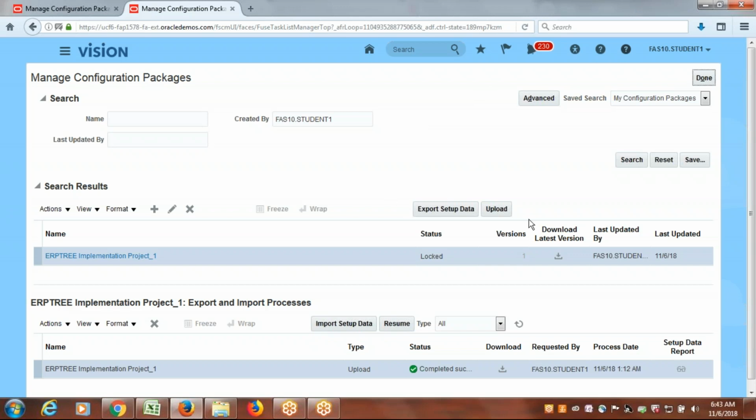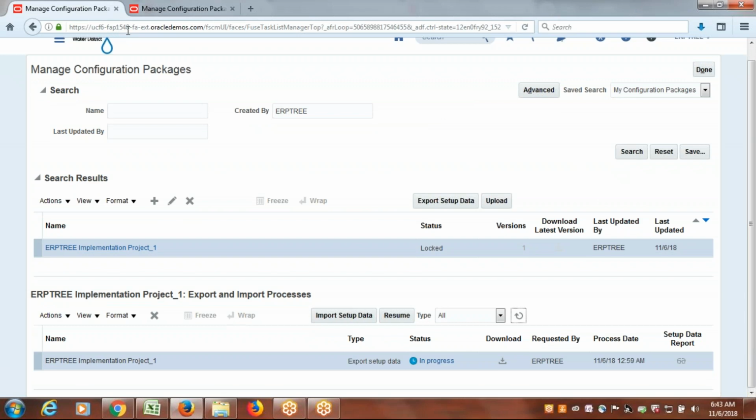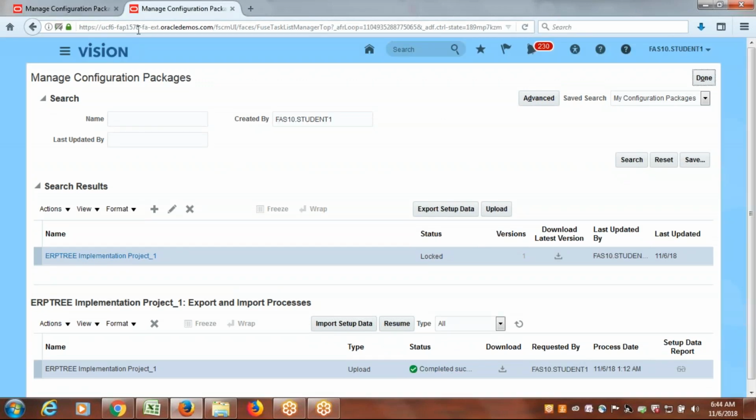So now you can see we imported into this instance. So these are the two different instances. 1548 from here we exported. 1578 here we imported. The system is showing the status as completed successfully.